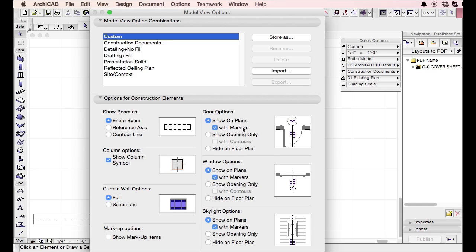And then door options, which you have a lot of. You can say, I don't want the marker to show up, which could be for something like a site plan. You could say, I just want to show the opening, and that could be something like an RCP. Or I want to hide it altogether, which might be representative of something like a site plan, where you're controlling what information you see through the intelligence within the objects themselves. Windows have pretty much the same kind of option set, as well as skylights.